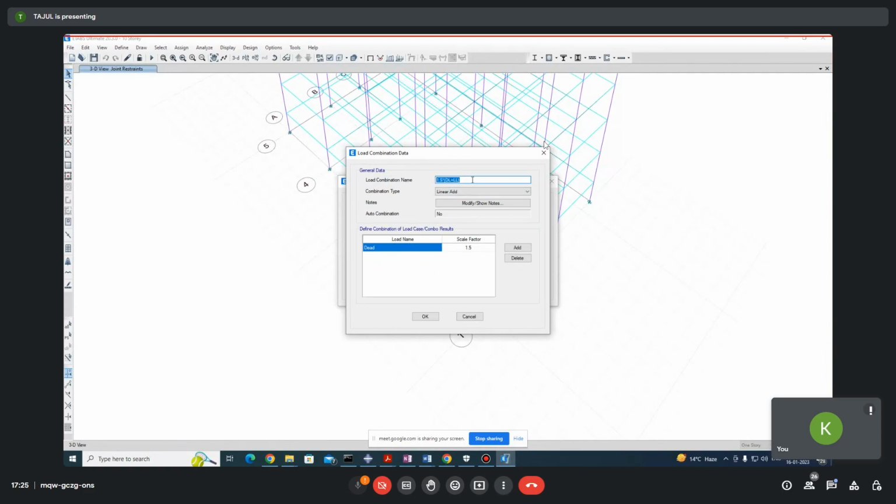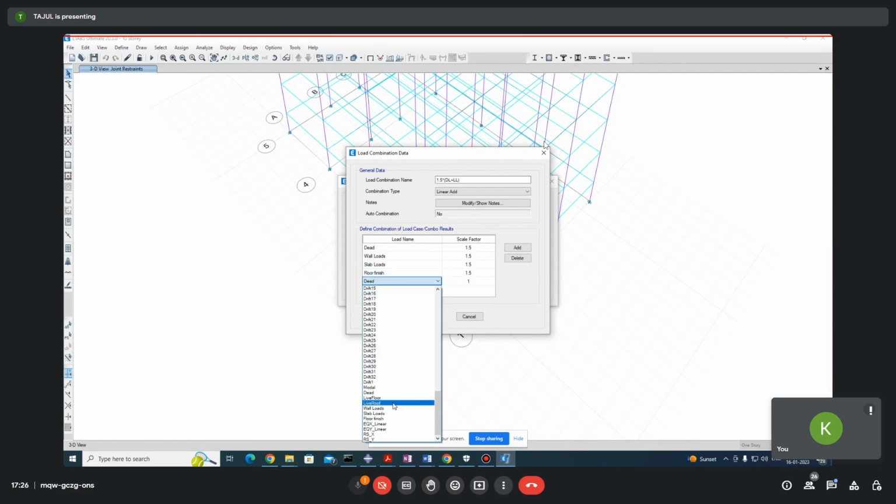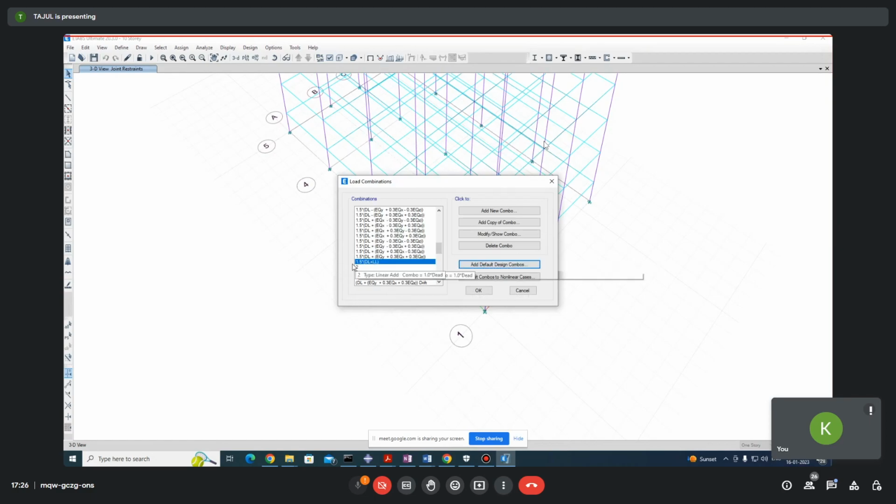So the name you can enter here. What name for that load case you can give: 1.5 into dead load plus live load. And here you can choose dead. So dead load is chosen and the factor is 1.5. Then add. I have wall also coming under dead load, right? So this will be 1.5 and add. After that, slab load is also coming under dead load. So this will be 1.5. Then we have floor finish also in dead load, 1.5. And then live load. In live, I have live floor and live roof. And okay.